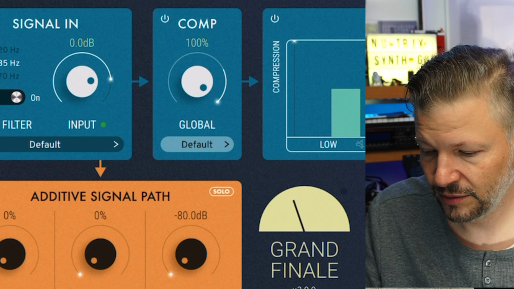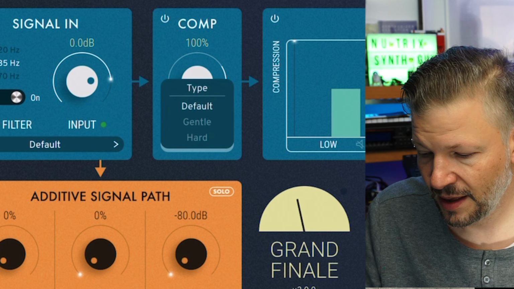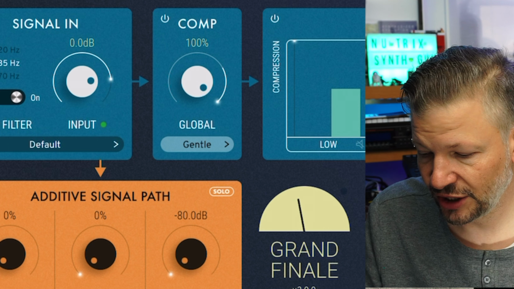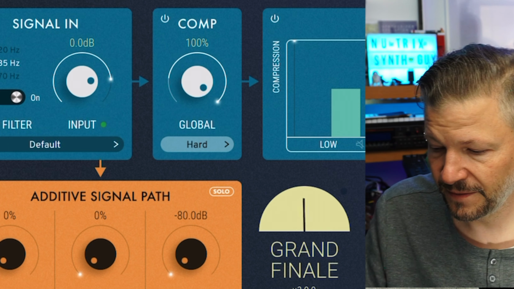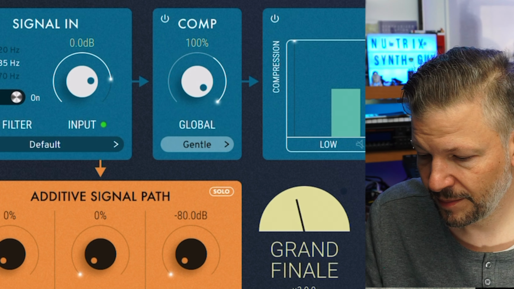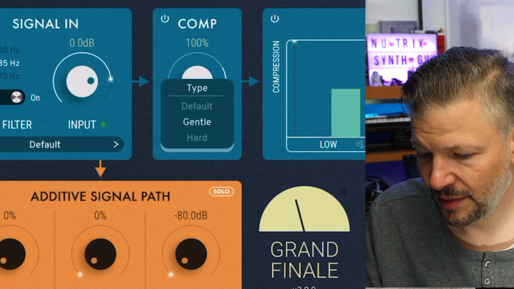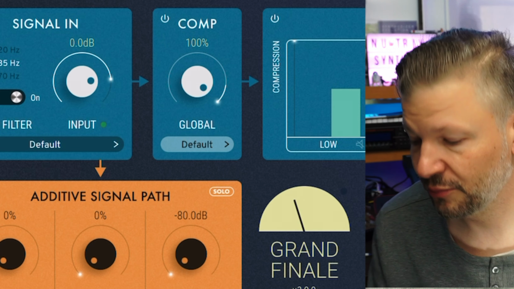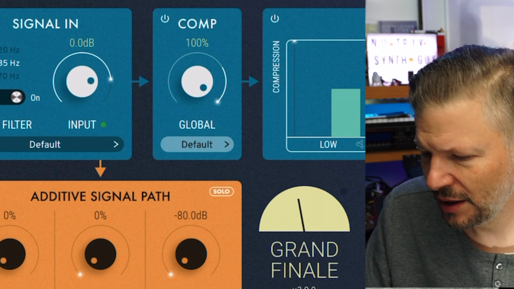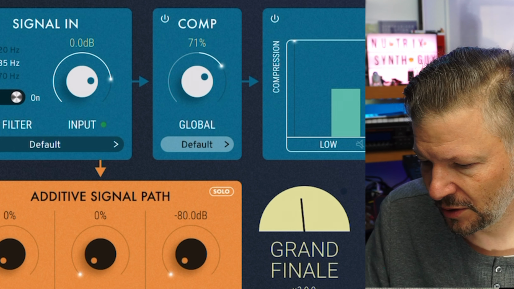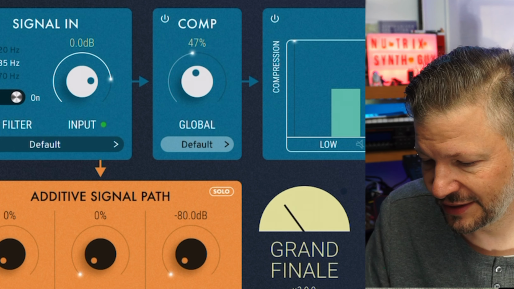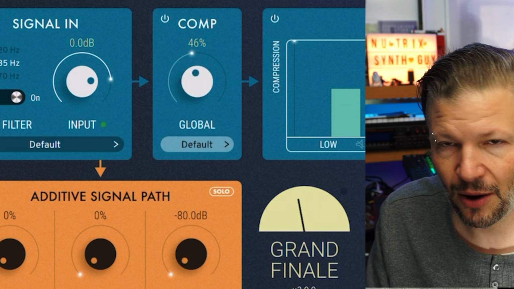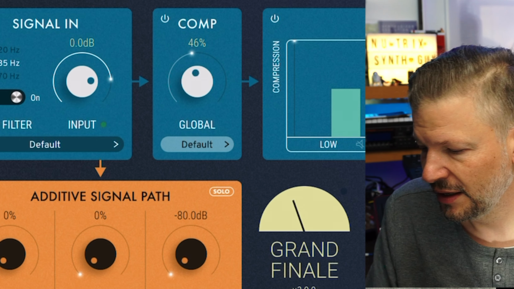No compression, maximum compression. By default, you get gentle compression, you get hard compression. You hear the difference right away. Or default, so medium, low, and high compression. So this is a very global one. So you might want to have some of it. It depends on how low your mix is.